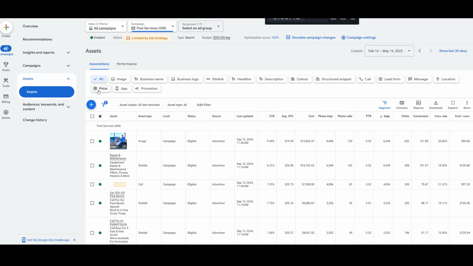So price, if your pricing is relevant for your industry, you can include those. Promotion, if you have special promotions, you can include those as well. The reason why these are important is it's going to help take up more real estate on Google. It's going to help boost up your click-through rate on Google. And when your click-through rate's better, Google is going to show your ad more. And if your ad is shown more, people are going to click it more. You get more traffic, more leads, all that kind of good stuff. So adding all of these in is super, super important.